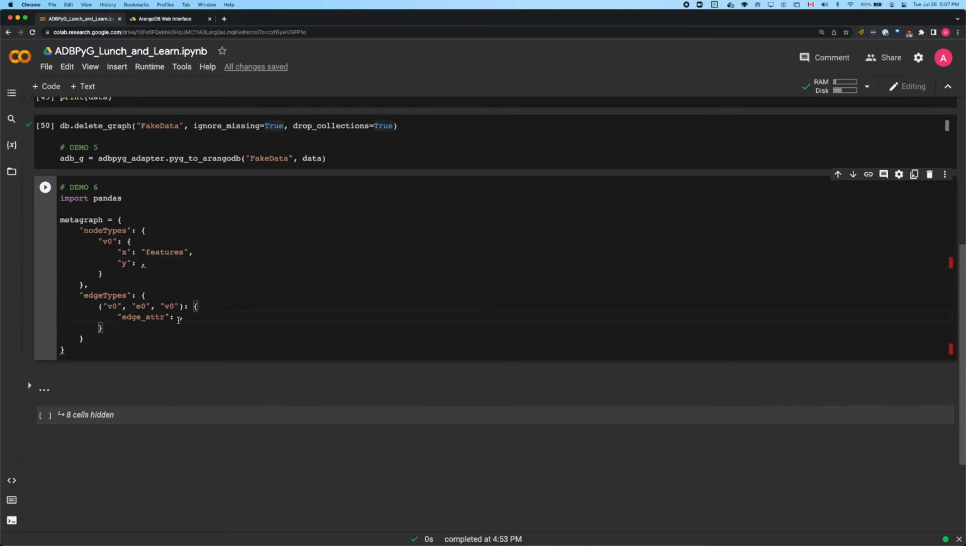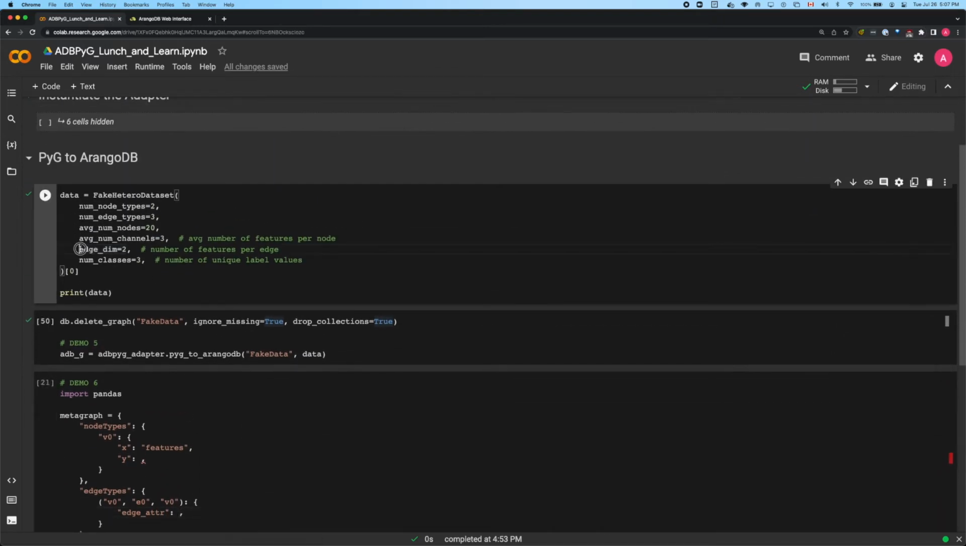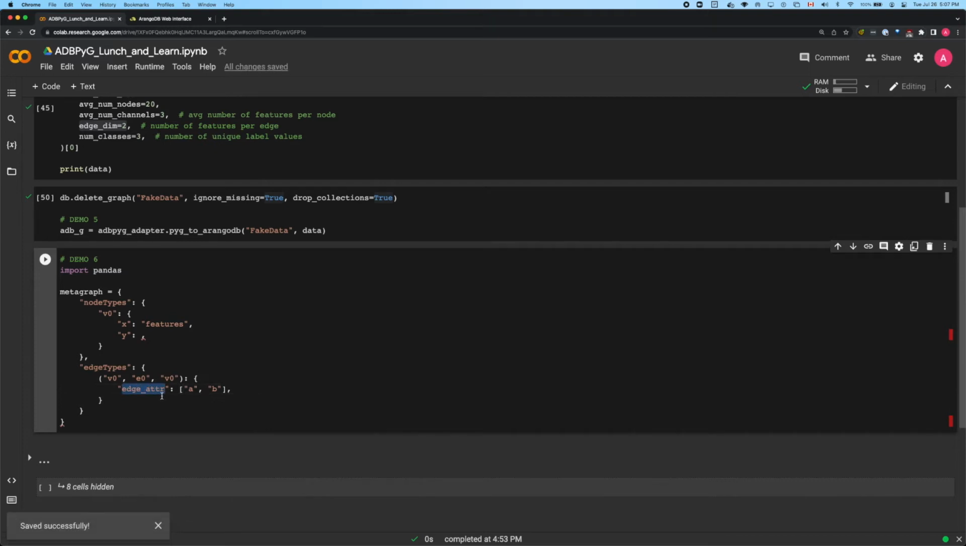Let's say next I'm interested in handling the edge attribute for my edge type. From the example above, if you recall, we know the number of edge features in advance. We have exactly 2 features per edge in our edge feature matrix. And so this is the second supported value in this metagraph. We can specify a list of strings. So this will instead now break down this edge attribute tensor into 2 ArangoDB attributes. The first element of the tensor will be under the A attribute, and the second element of the tensor will be under the B attribute. This is the second supported value in our metagraph.